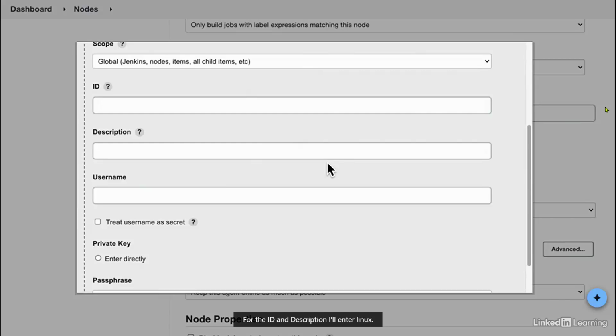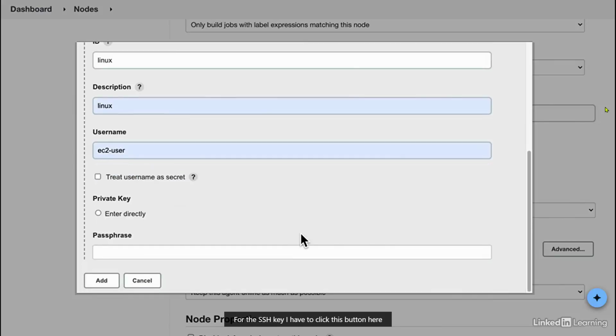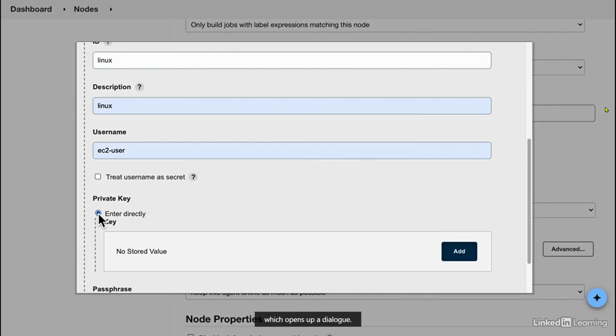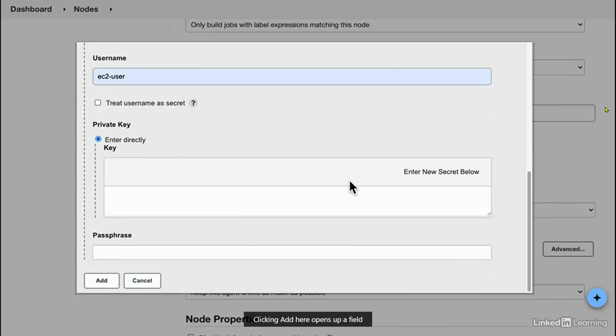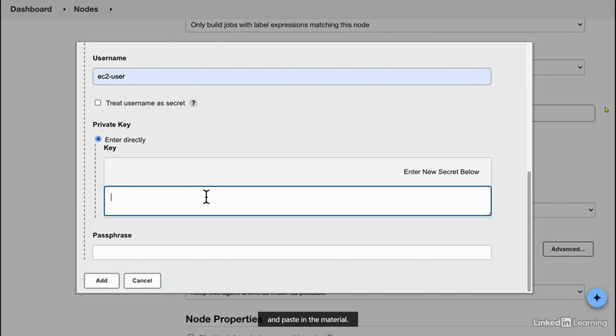For the ID and description, I'll enter Linux. And for the username, I'll enter ec2-user. For the SSH key, I have to click this button here or select this radio button here to enter the key directly, which opens up a dialog. Clicking Add here opens up a field where I can paste in the key. I have the key open in an editor, so I'll go there. In the editor, I'm going to select all, and then copy the entire contents of this file, and then I'll go back to Jenkins and paste in the material.